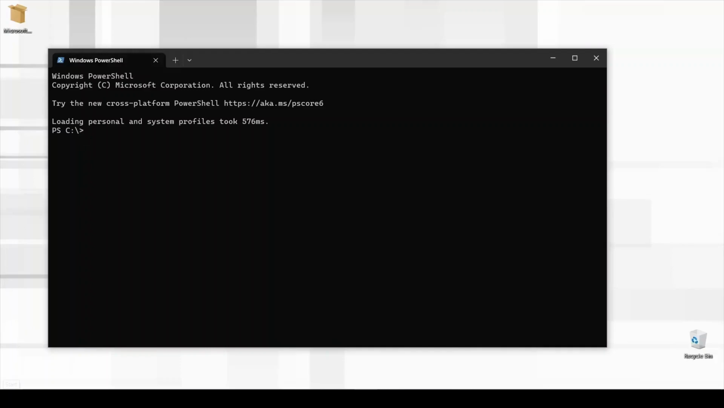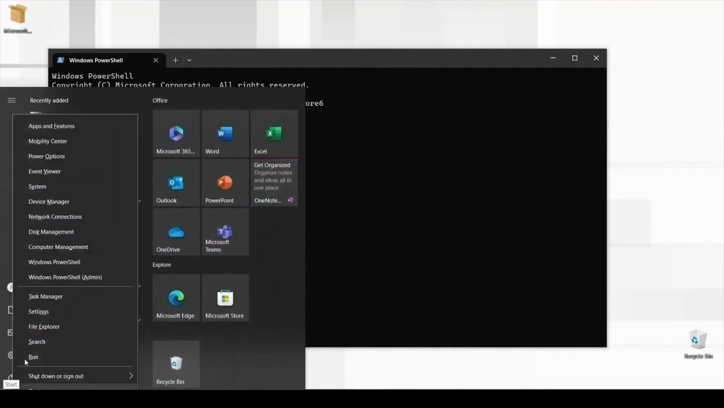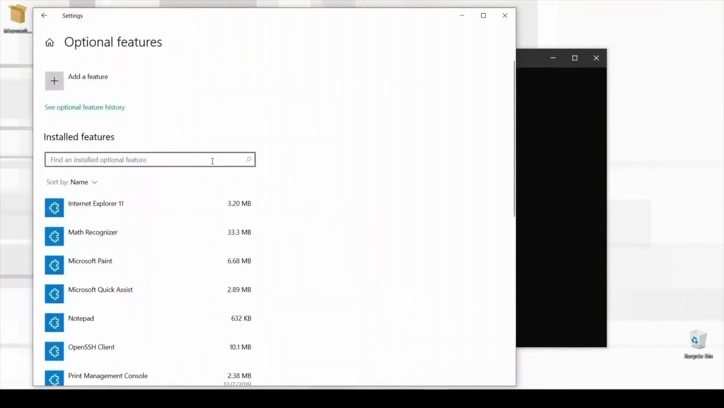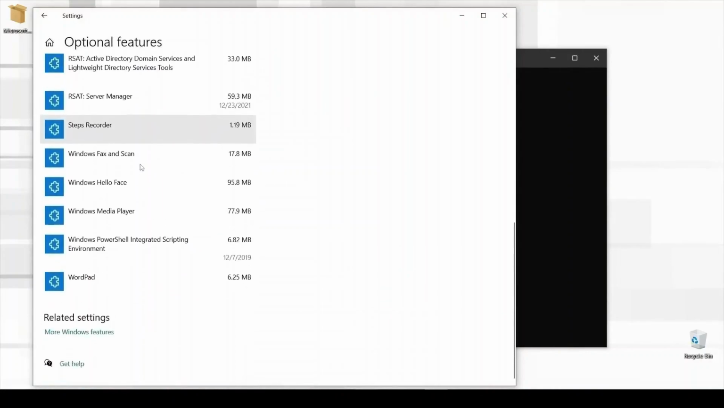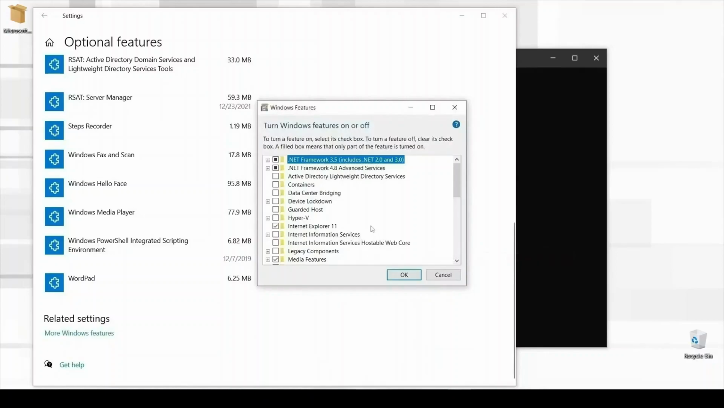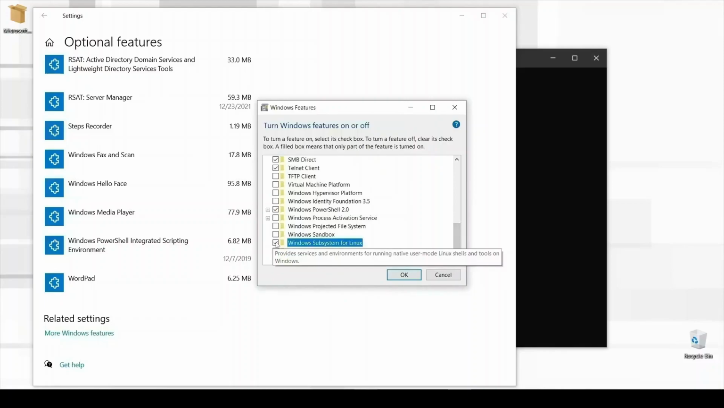So let's get started. First of all, we need to enable WSL on the system level. To do that, please right-click on the Start menu, click Apps and Features, then select Optional Features, scroll to the bottom and select More Windows Features. In the list that appeared, we have to select a couple of items. Scroll to the end of the list and then select Windows Subsystem for Linux as well as Virtual Machine Platform, and then click OK.